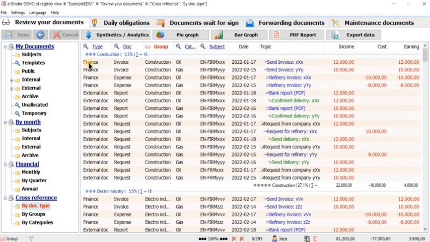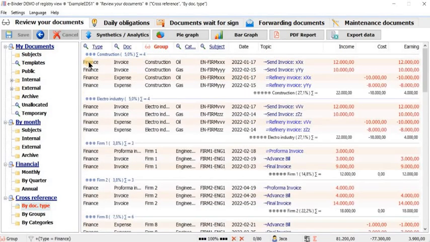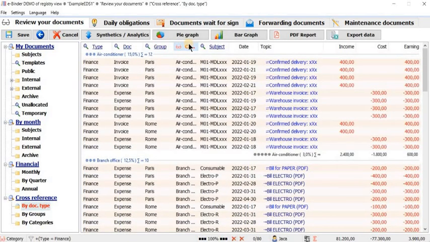When we select only financial documents from the crossover view by type of document, then all income and expenses are shown according to the assigned categories or by assigned groups.